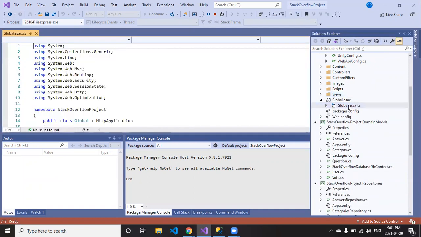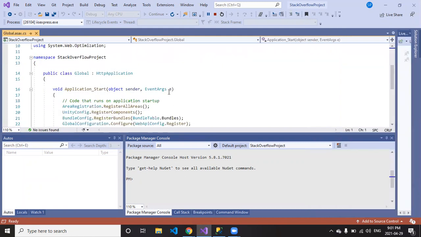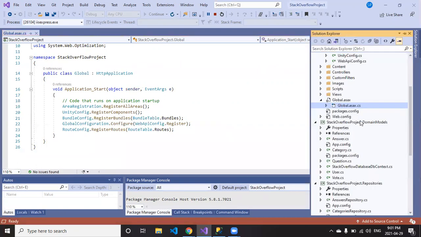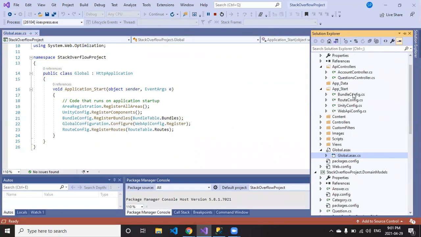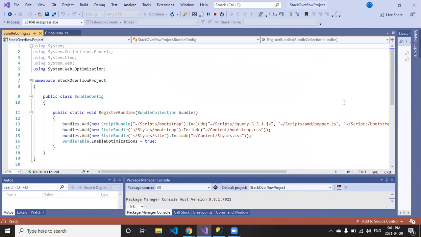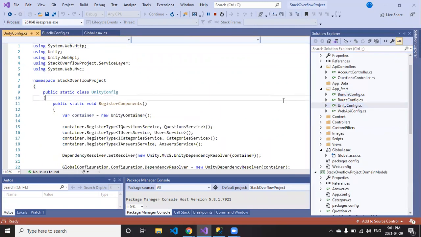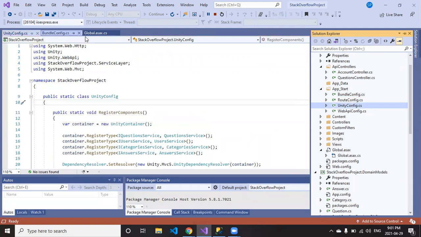Yeah, so this is my Application_Start. Whenever the application starts, these things are running, and then I have a bundle config over here. No, not that, sorry, I have a Unity config over here.